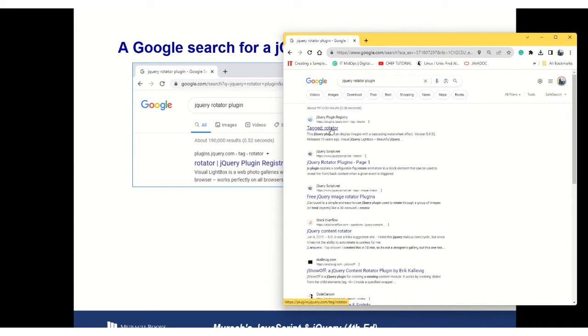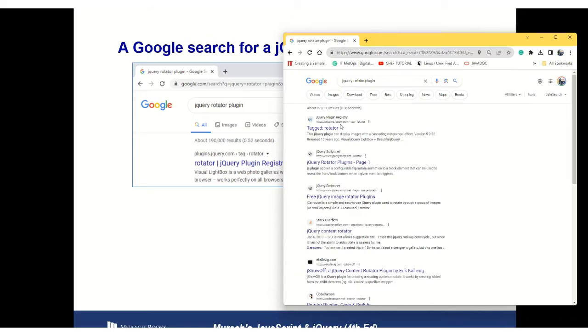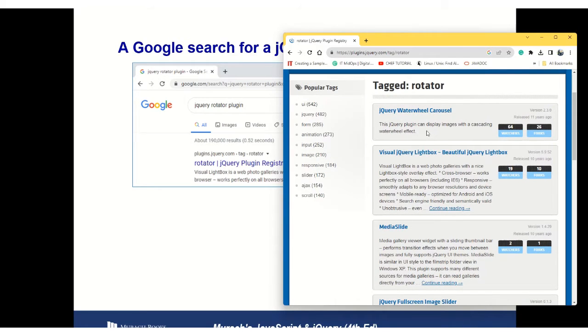So you can see the jQuery plugin registry. There are a lot of websites that support those plugins, but one of them you can use is plugins.jquery.com. That gives you a lot of examples of how to use the rotators, and that is the main advantage.